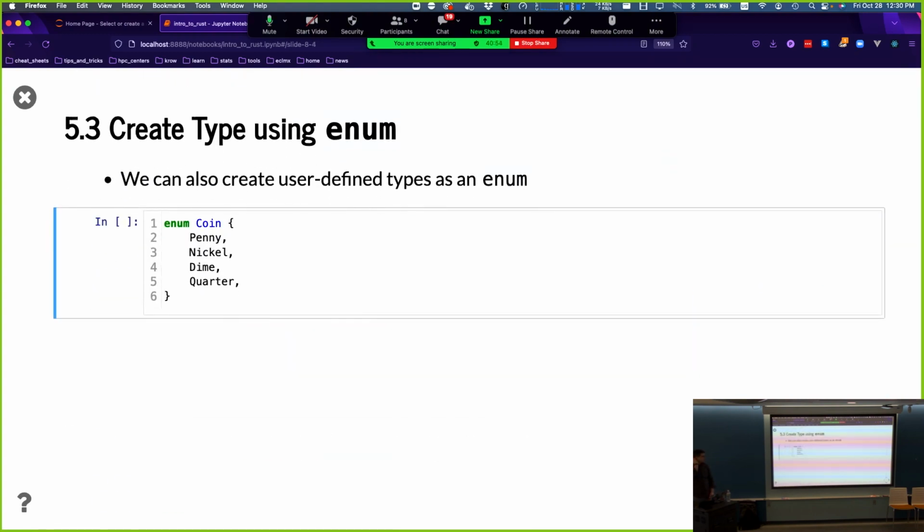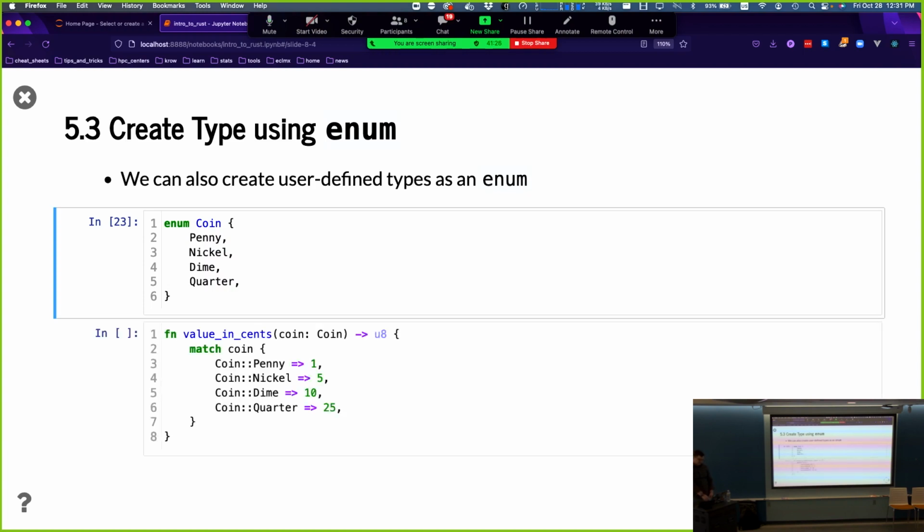Okay. So in addition to structs, we can also create types using enums. Enum is short for enumerated types. These are objects which can only take on one of a couple of values. So here we're creating an enum called coin, and it has 4 variants: penny, nickel, dime, and quarter. And these are not like fields in a struct. They're more like variations of the coin. This turns out to be pretty useful because we can do interesting things. It's kind of like dispatching on the type.